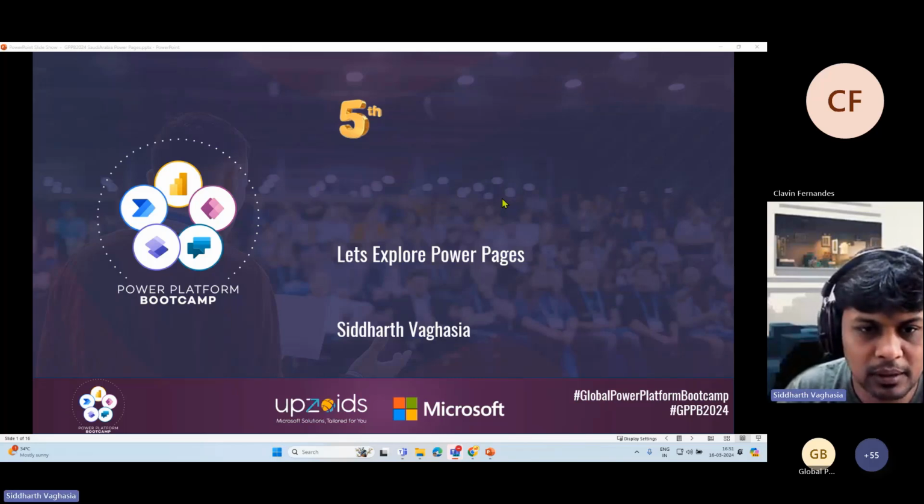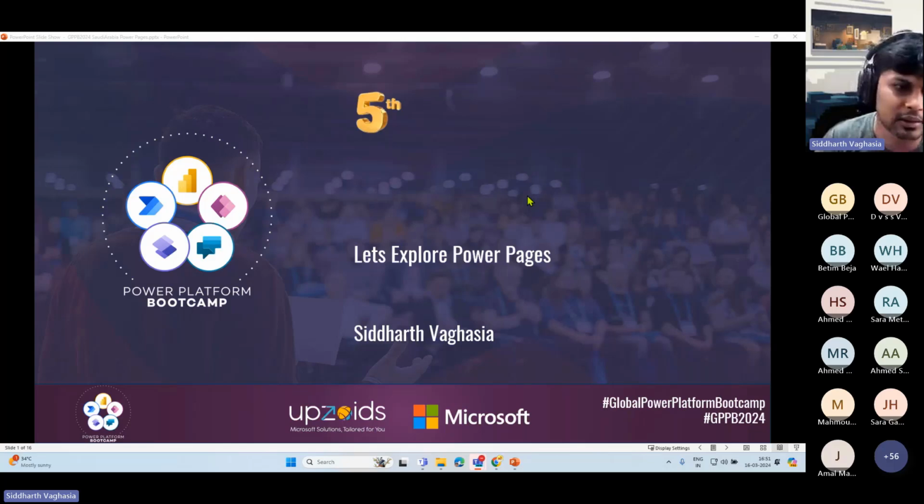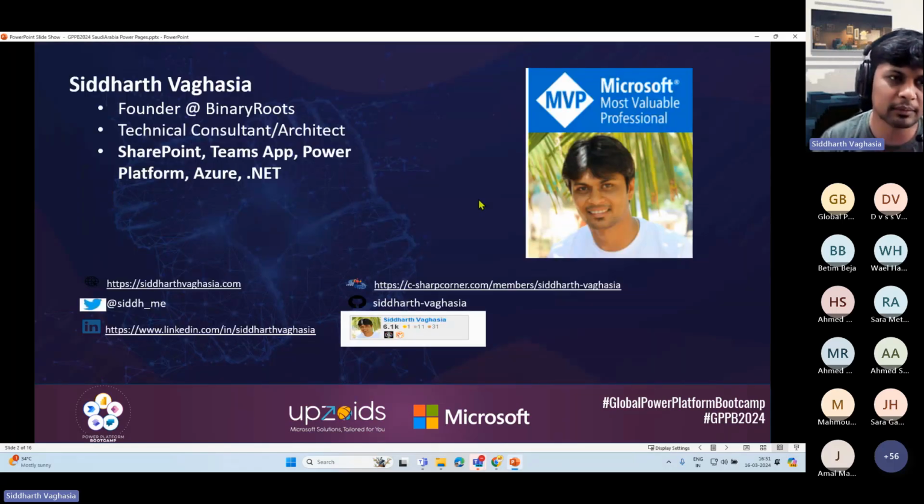Today we are going to talk about Power Pages. It is going to be an introductory session. I was also listening to the session which Clevin has delivered, and definitely it is something new which I have also learned today. This particular session would be about Power Pages and how we would be able to create a website using Power Pages, right?